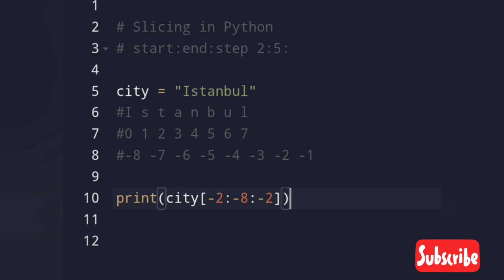Okay, U and T. Why is it U and T? U is -2, N is -4, and what's T? T is -6. Since the step is -2, that means the output is in reverse form with the step of 2. So this way we use the concept of slicing in Python to print a string or the text in reverse form. It's easier in Python but not easier in other languages.